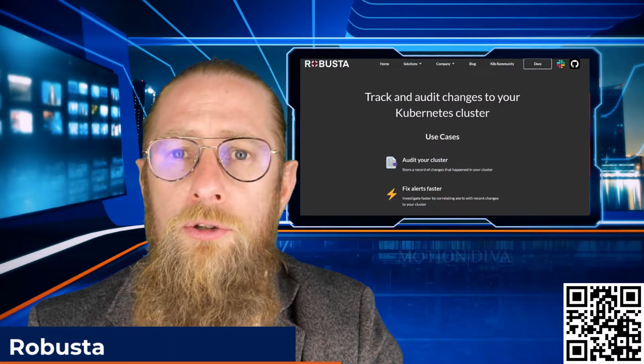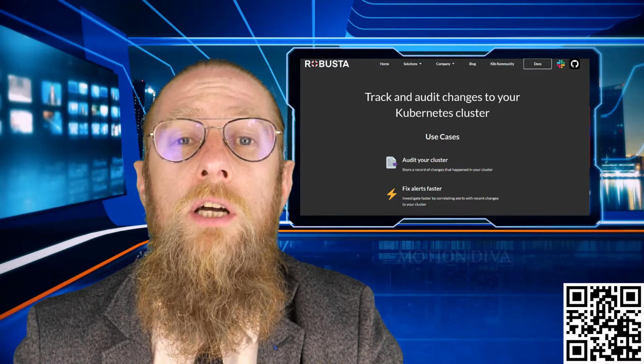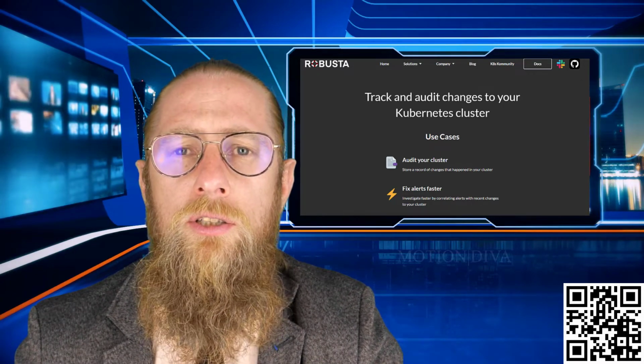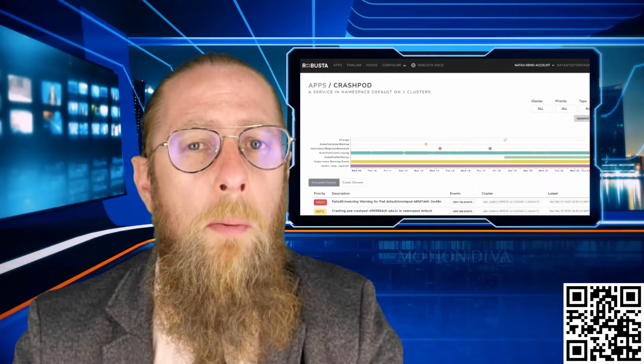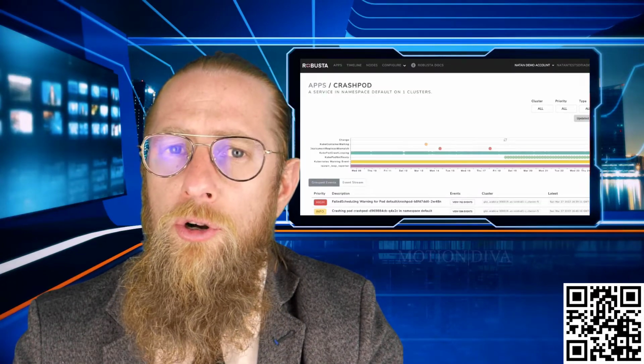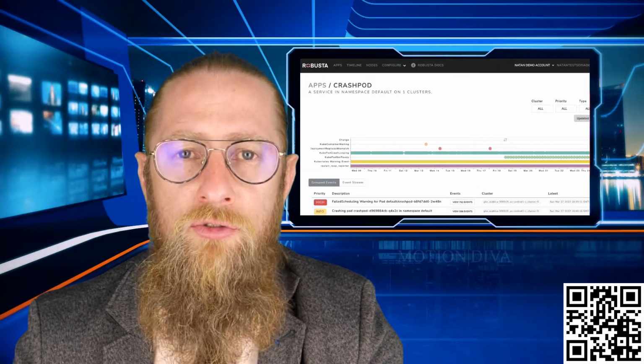Robusta. Robusta is a new solution helping you to monitor your Kubernetes cluster and also deliver some audits against your cluster. Robusta provides lots of interesting features to be able to compare changes within your workload by providing a diff view.